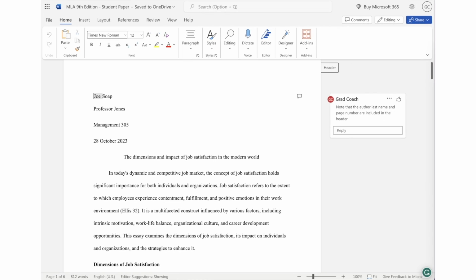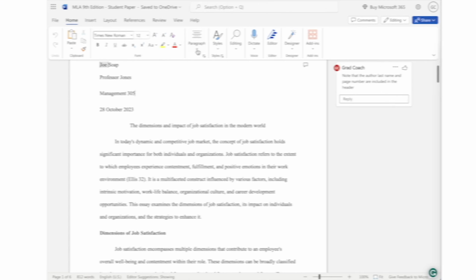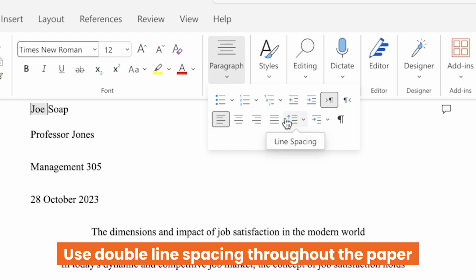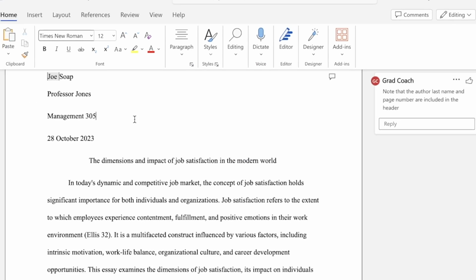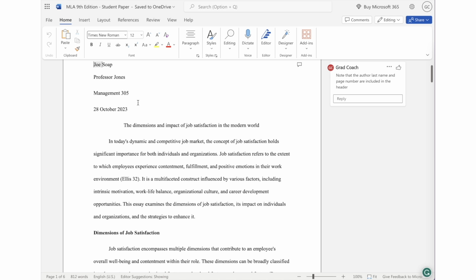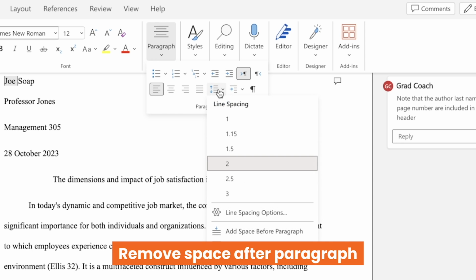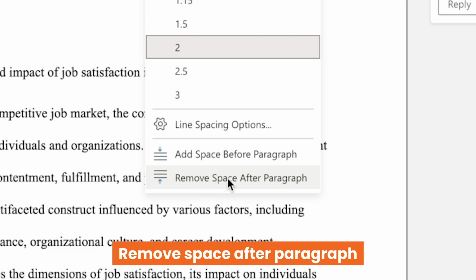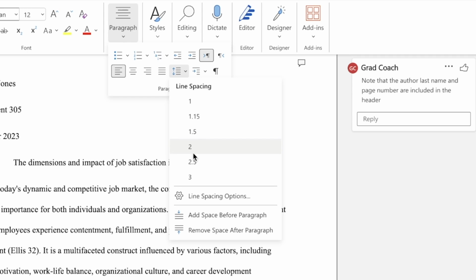And then from there, the next thing we need to look at is the line spacing. And the line spacing that you will use throughout your document is double line spacing. And to set that, you'll click on paragraph over there. Then you'll go down to this little icon and you will set everything to size 2, which is already done here. One other thing that you'll also want to do is you'll want to remove all the additional lines after the paragraph or after any paragraph. And to do that, you'll select this little option down here. So when it comes to line spacing, remember you need double line spacing or size 2, and you need to remove the space after the paragraph.